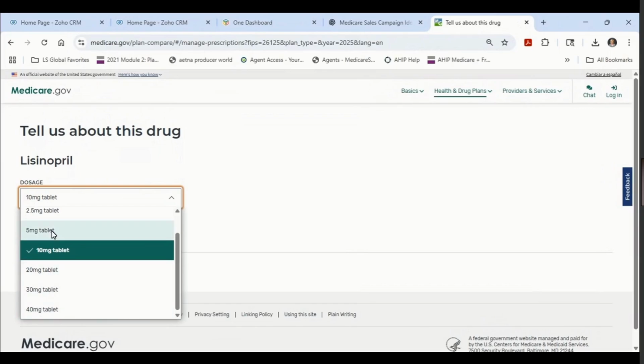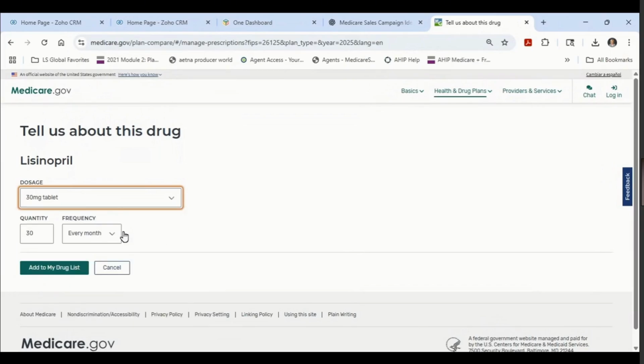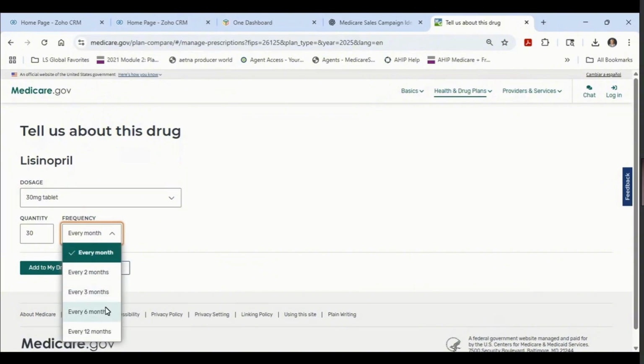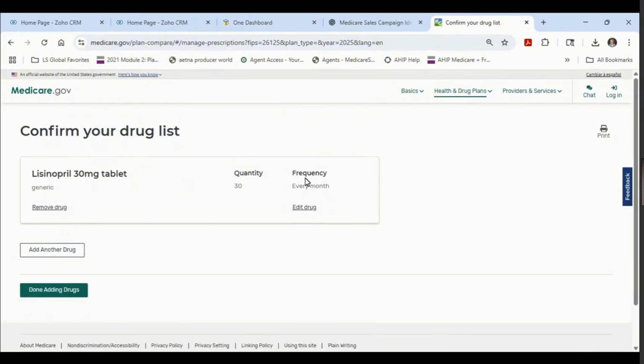If you run into a scenario where you do not see your dosage, let's say it's 50, then just go ahead and add. You could probably just go ahead and do 40 and then 10, do two separate ones. But we'll go with 30 milligrams. And the quantity frequency, maybe you do 90 days, which is every 3 months, or maybe you go monthly. So you want to make sure you're doing that to get the best cost comparison. Add it to your drug list and you'll see that it appears.